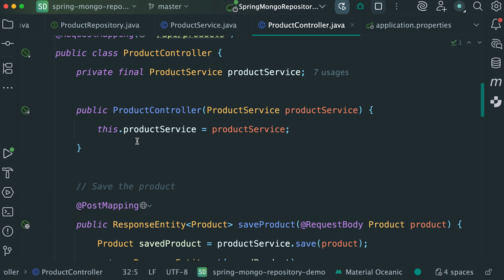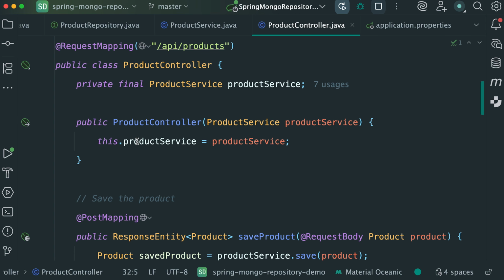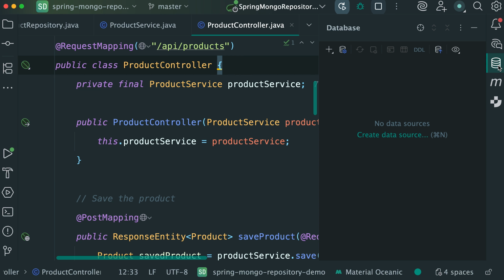Now let's start the project and check if everything works. But before starting, let's check the Mongo database. For checking, I'm going to use a GUI tool. You can use any GUI tool you are comfortable with. My IntelliJ IDEA Ultimate Edition comes with this special database tool. Using this tool, I can use my IDE as my database GUI tool.